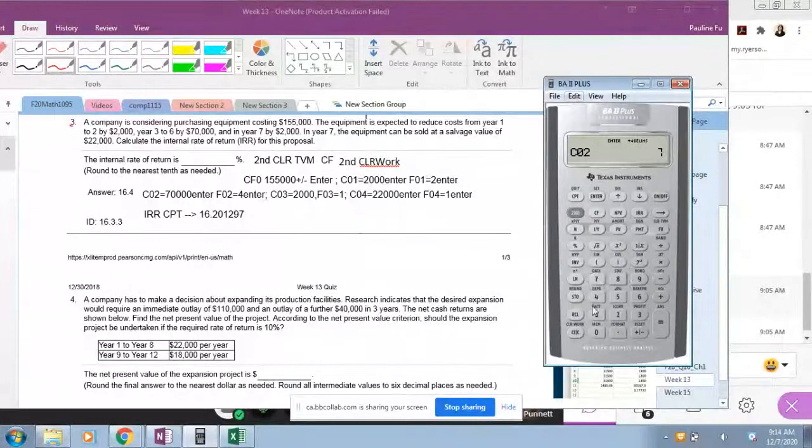70,000. This is C02. Enter. Then down arrow key. Number 4. Enter. Down arrow key. 2,000. Enter. Down arrow key. 1. Enter. Down arrow key. 22,000. Enter. Down arrow key. 1. Enter.